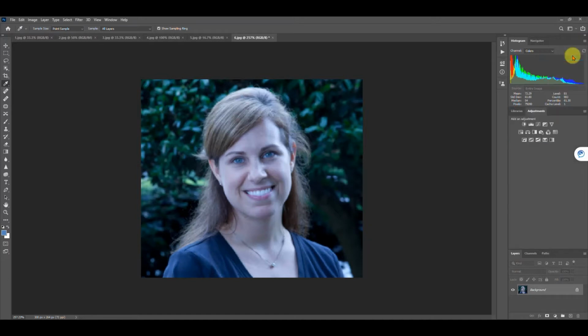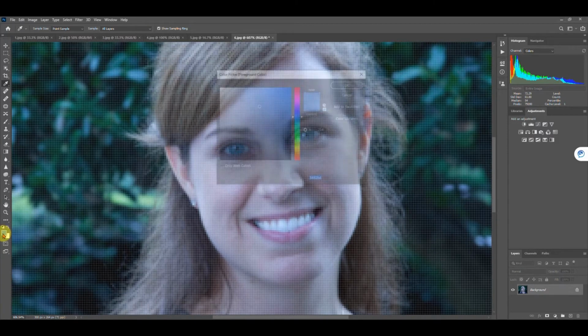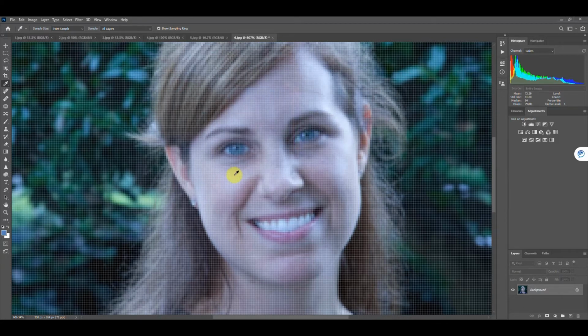What I like to do is go get my eyedropper tool and find something that should be white. Now you can't always trust people's teeth, so I like to go into the whites of their eyes and just sample that color, and you will see, if you double click on it, that it's actually extremely blue. So that is what the camera thought was white. So we need to make that look white, and it's actually blue right now.